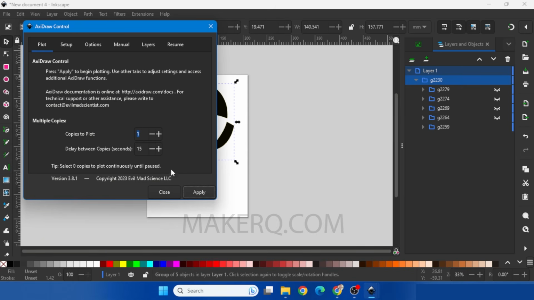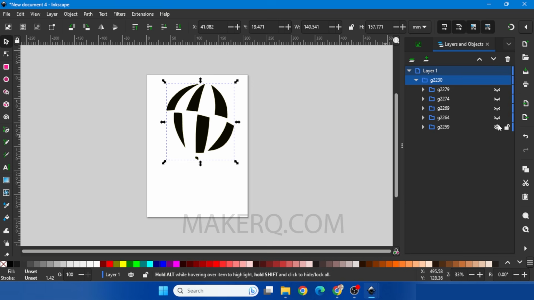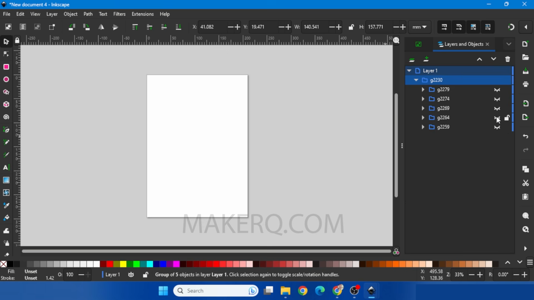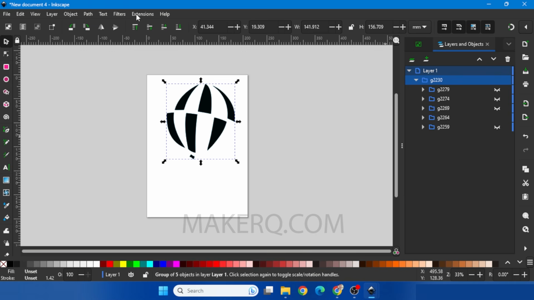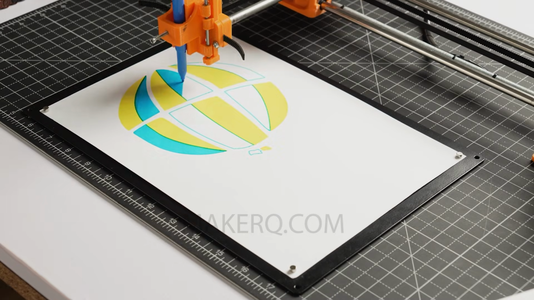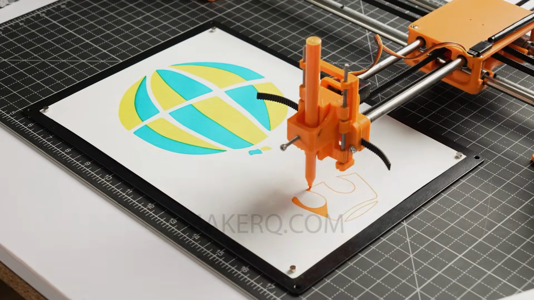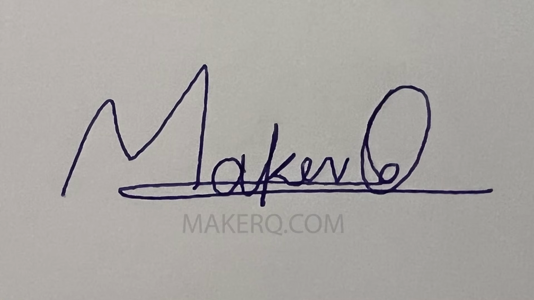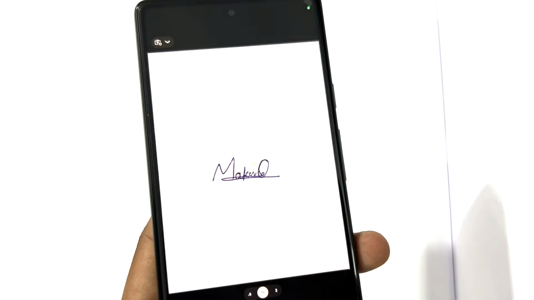After completing the pen part, we'll go to the 0 position. And you can put the next color pen. Now turn off this and turn on the blue color part. And draw. Do the same for all the colors. Now let's see how to do the signature.